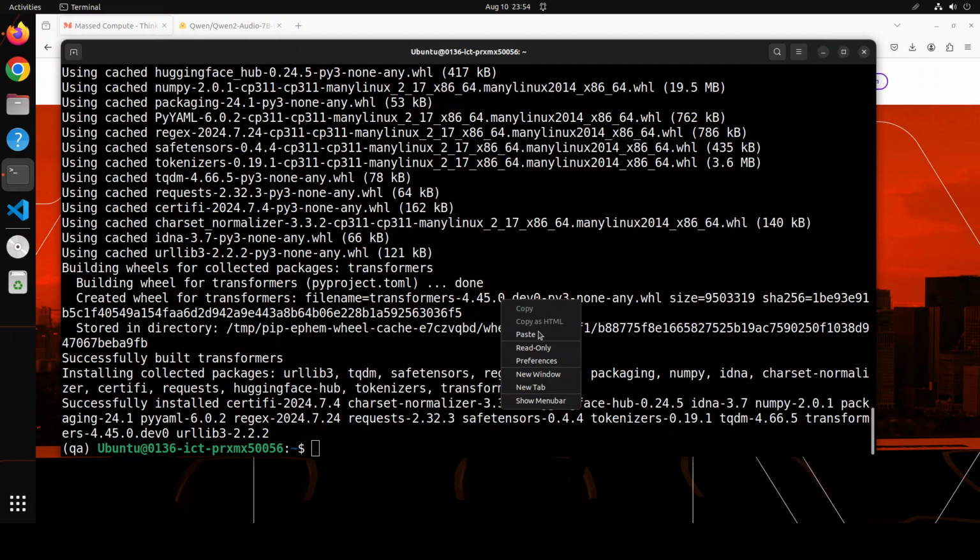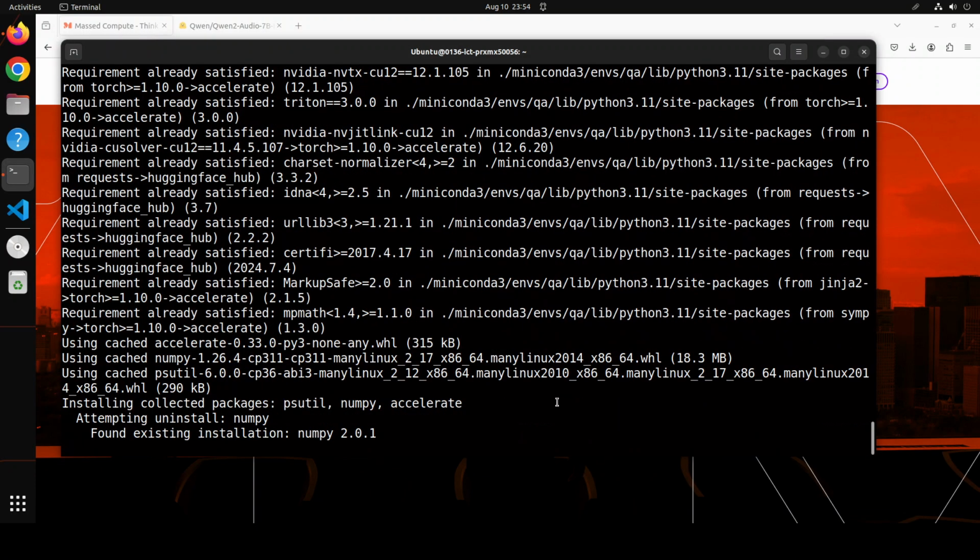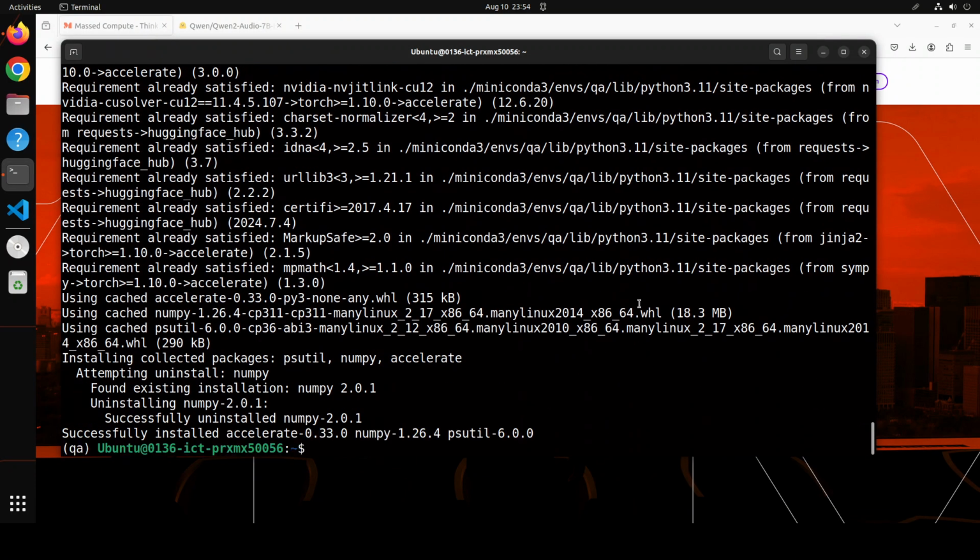And that is done. Now let's install Hugging Face Hub and Accelerate. Hugging Face Hub is just to access the Hugging Face, and then Accelerate to optimize the stuff. That is already done, as you can see both of them. Let's install some of the auxiliary libraries. Let me paste it all together so that we will speed it up.